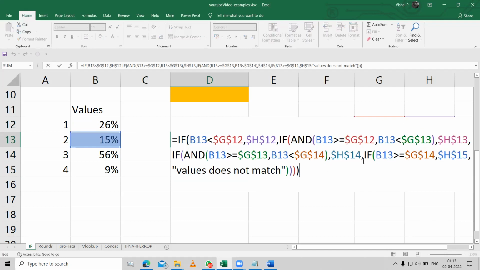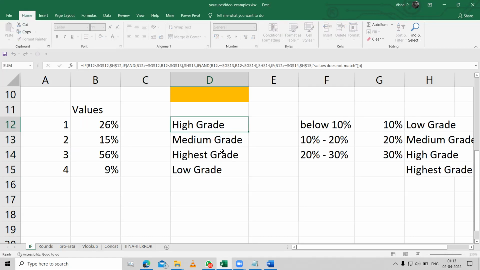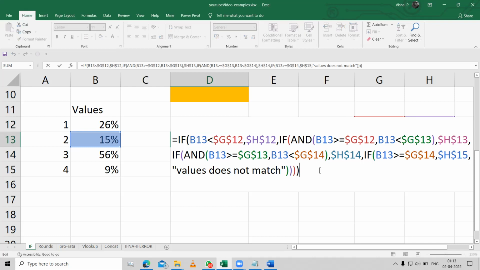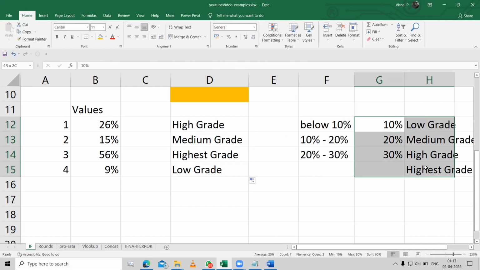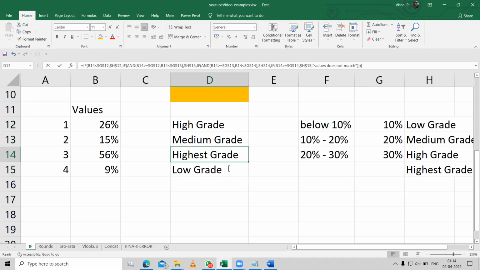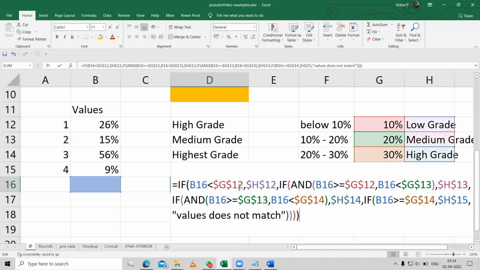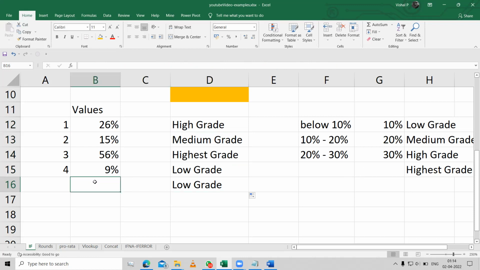Because I have done F4, it will keep that link over there and it will not change it. You won't be able to see it, but yes, this part has been fixed by the dollars that we have given. So in this case, now it is giving lower grade, because it's not finding any value over here. But let's say if I say -1%, no, it's still lower than zero, still lower than 10%. That's why it's giving that.